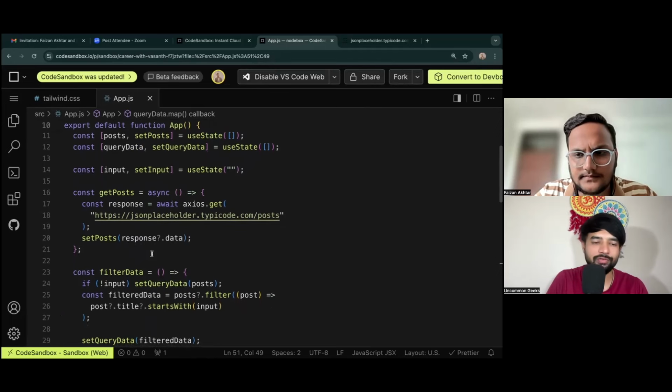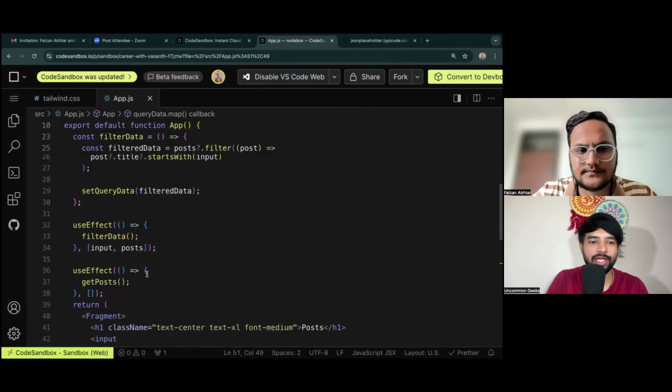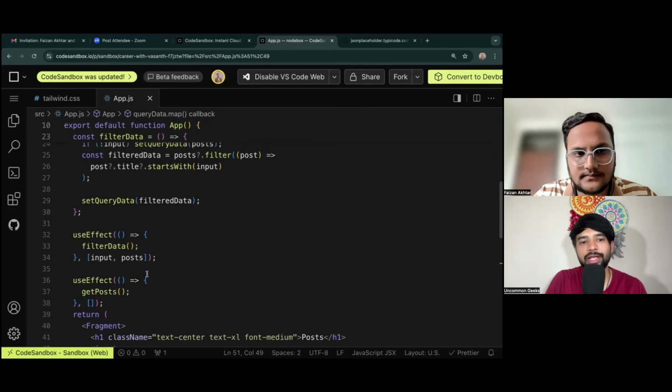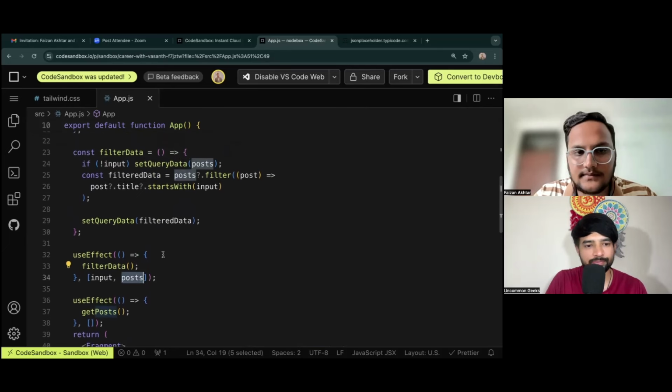We have used two useEffects. One is for filtering the data, another one is for getting the posts. First, line number 37 gets triggered where we get the posts. And line number 33 runs every time the input you're typing changes, or whenever the posts change, basically only the first time, and we call filterData. Finally, whatever we are rendering on the UI is the filtered data. So where are the posts actually getting used? Only in line number 25 for filtering purposes. Exactly.